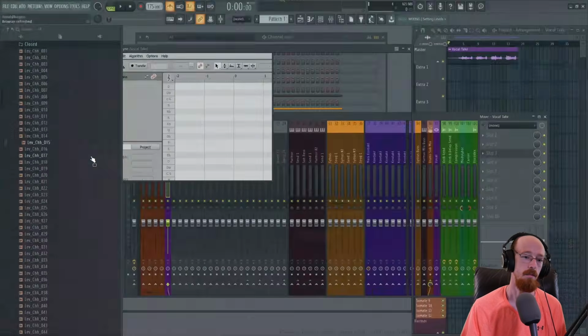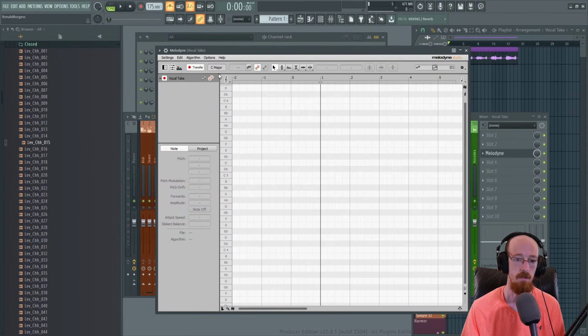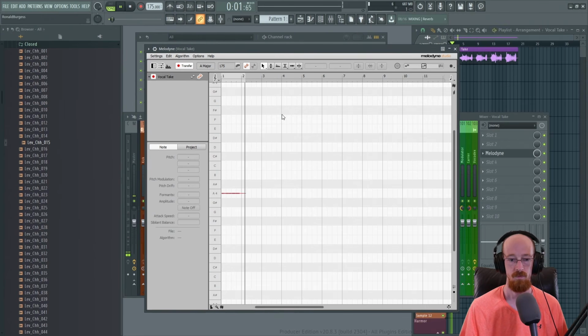And on this track, we're going to put a Melodyne. So we got our Melodyne now, and let's transfer it in. I'm going to let Melodyne figure out what key my stuff is in. Also, if you're wondering how I have the note names here, if you right click on this and go to note names, that's where they are. It's on degree names by default. So we're going to go ahead and just transfer.